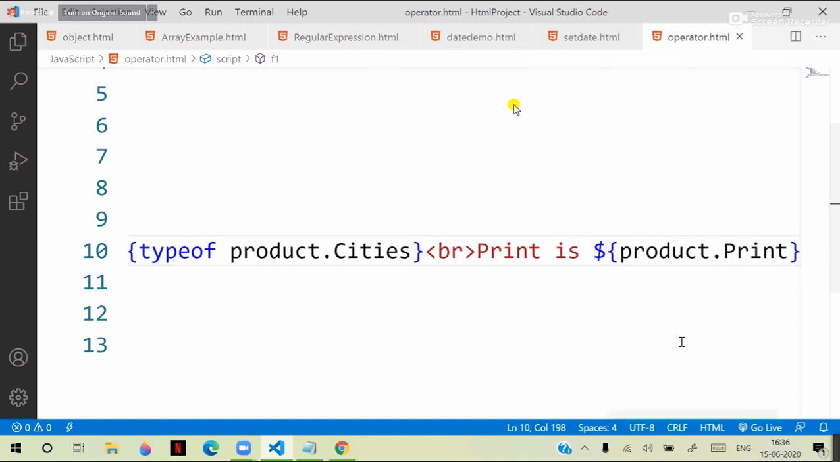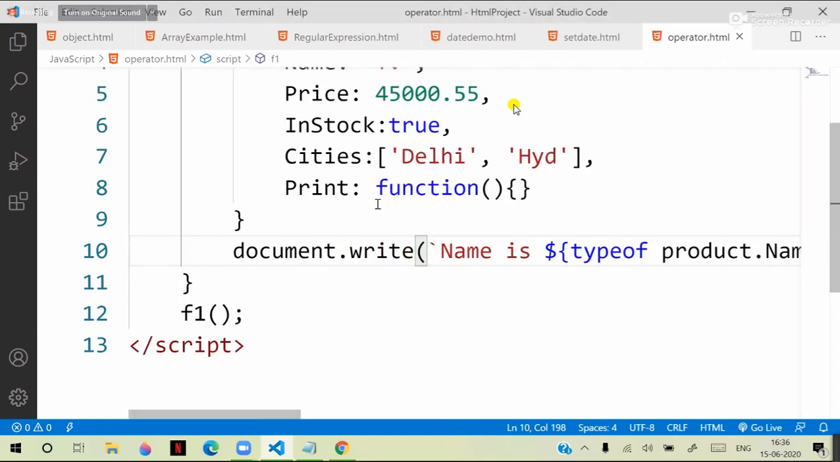Print is what type? What will it return? Actually, print is a function, and we have a function also. That means this doesn't come under primitive or non-primitive types. Print is not an array, not an object. Print is a function.